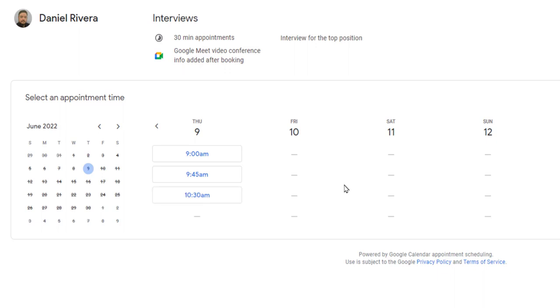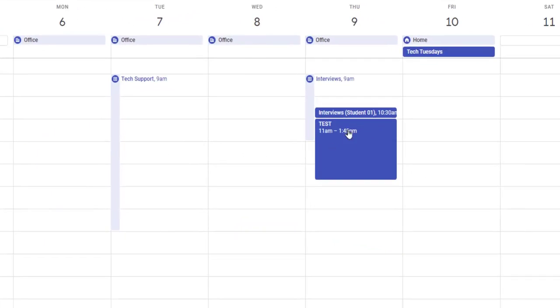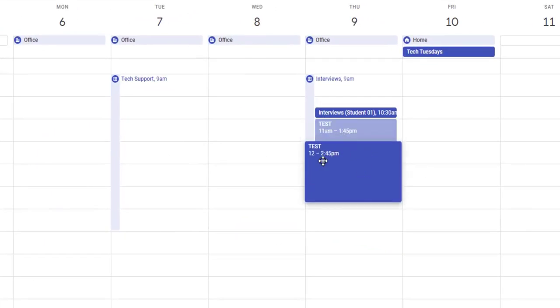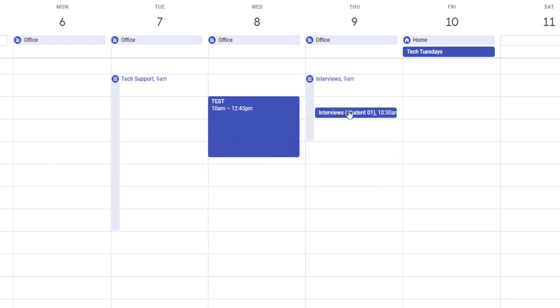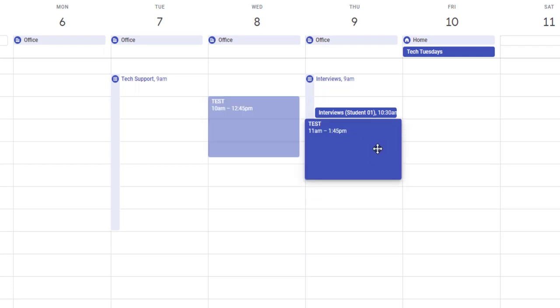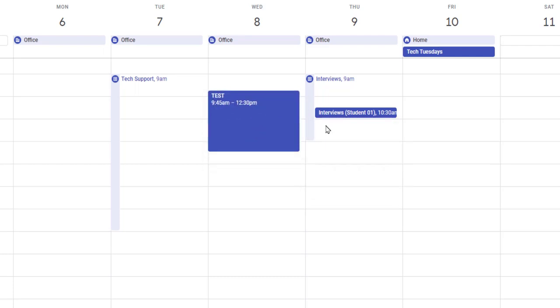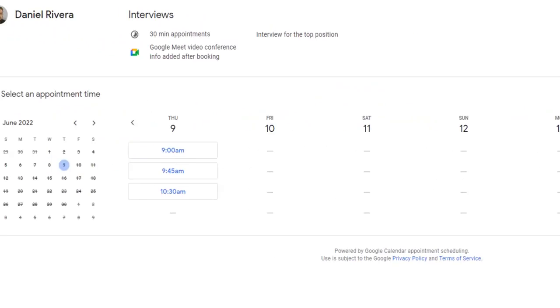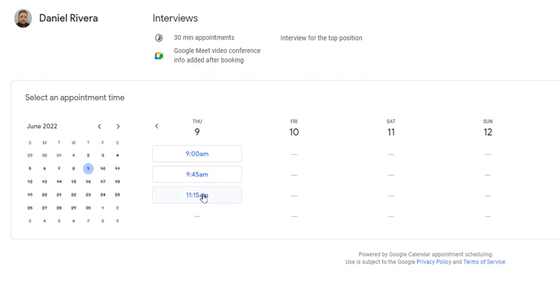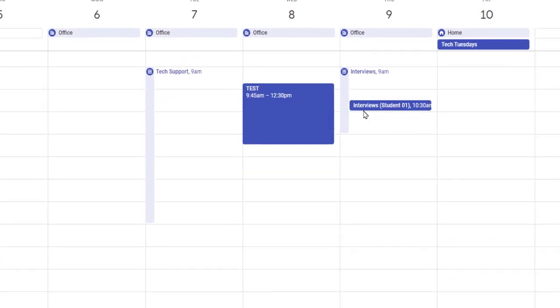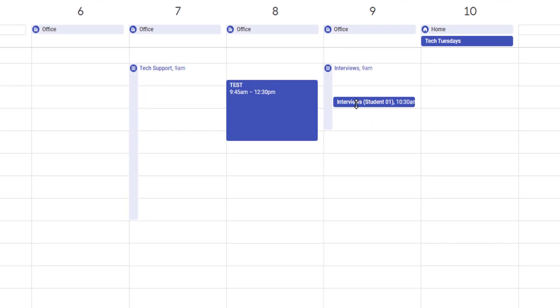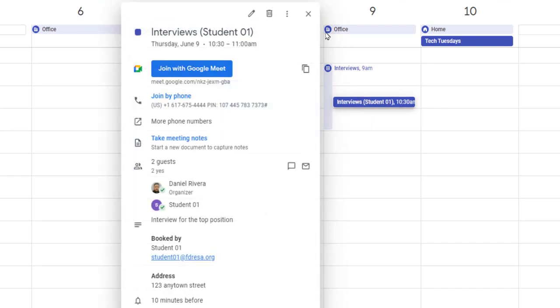If I go back to my regular account and I take a look at that date and time, I'll see that I now have, let's move that out of the way, interview with student 01 at 10:30 a.m. If this event got canceled or moved, that opens up that other slot there. If I hit refresh, I'll see that that 11:15 slot is there available, but the 10:30 with the student is no longer an option for people to pick.